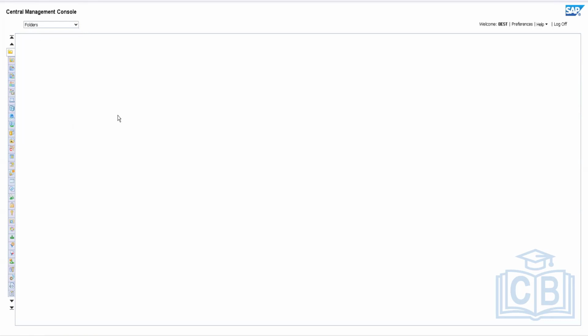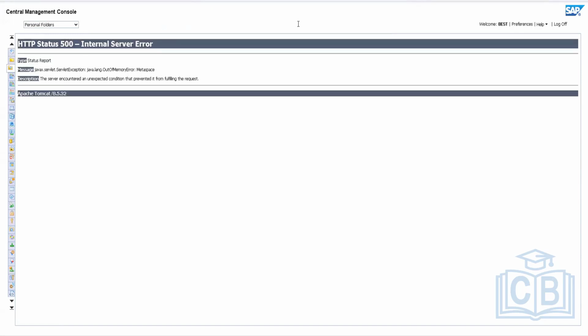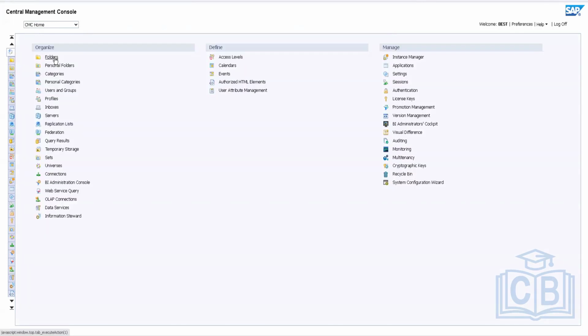Folders are the folders that are there in the repository. I think it's loading. Let me go to home. It is taking time to load. Yeah, this is the home.